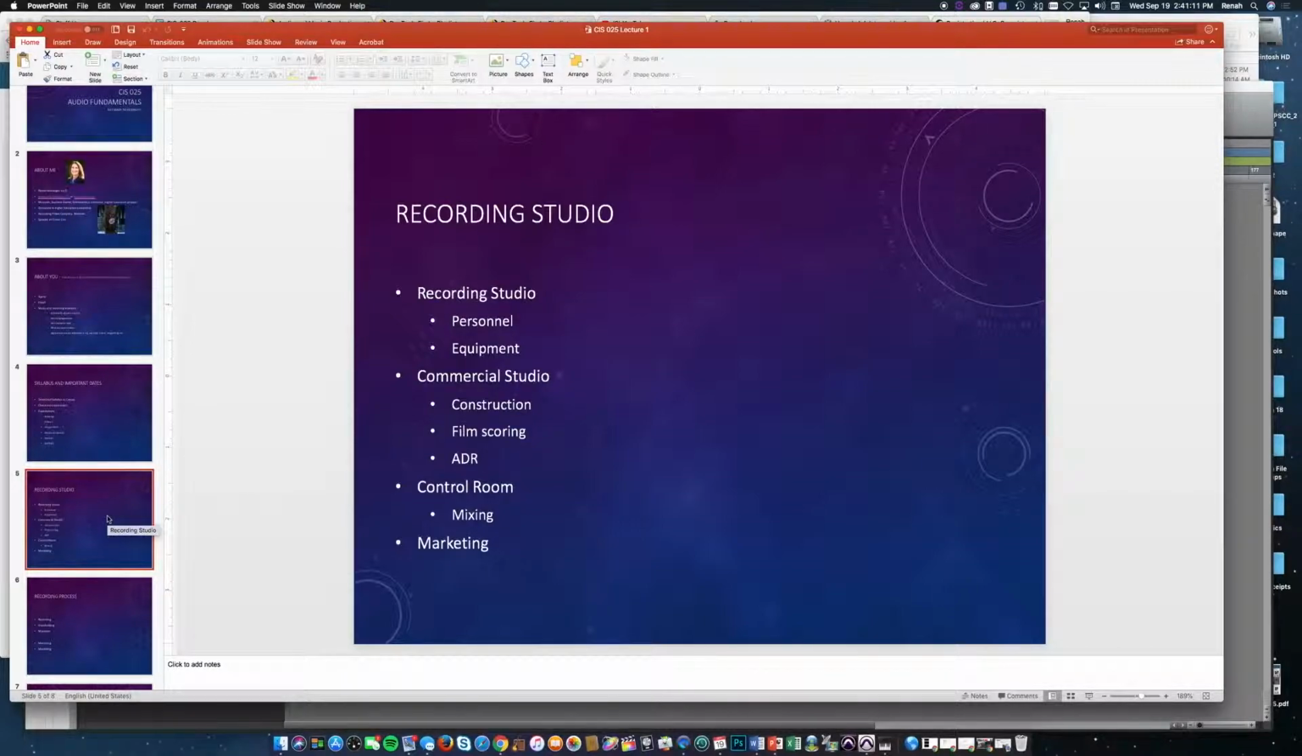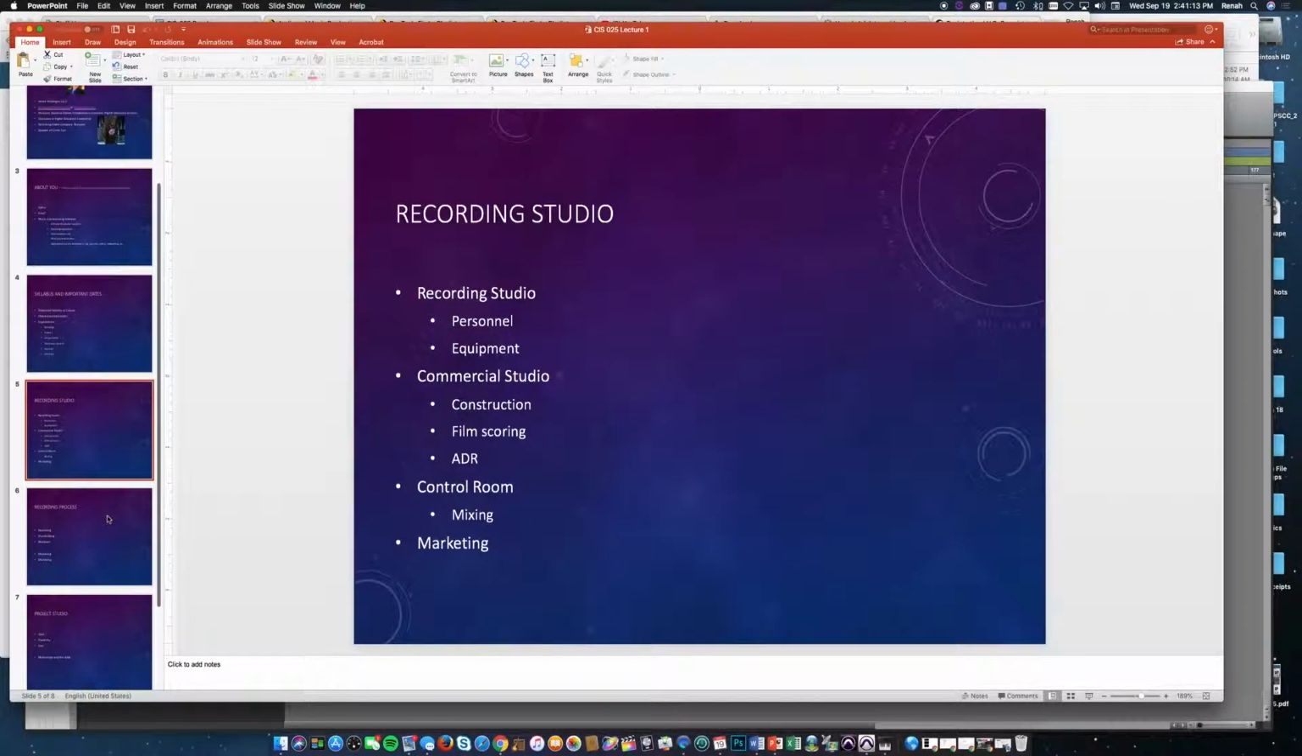It varies basically depending on what you're trying to record, how many people you're trying to record at the same time, the quality you need, and your clients. Commercial studio, on the other hand, is usually a larger studio that's quite a bit more expensive, designed for attaining a certain sound. Common studio would be for film scoring, where you have an entire orchestra in there.